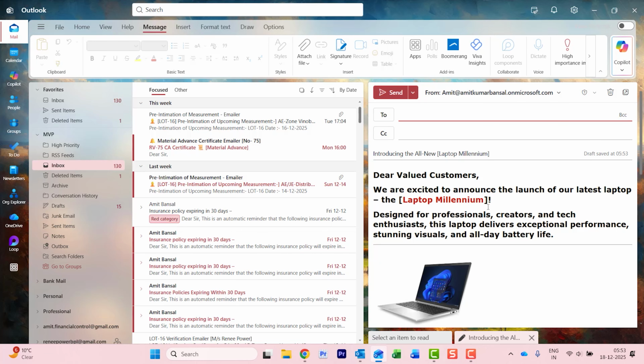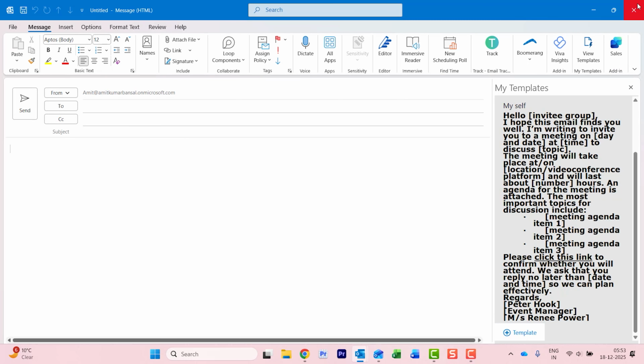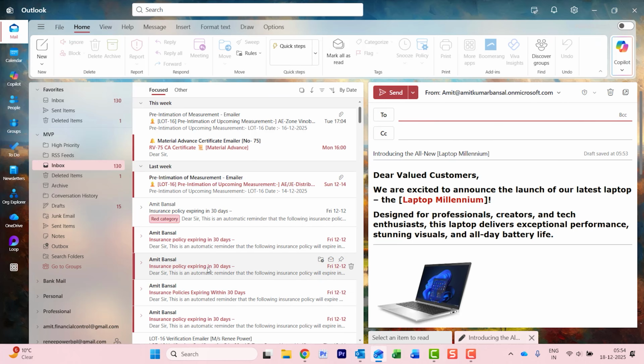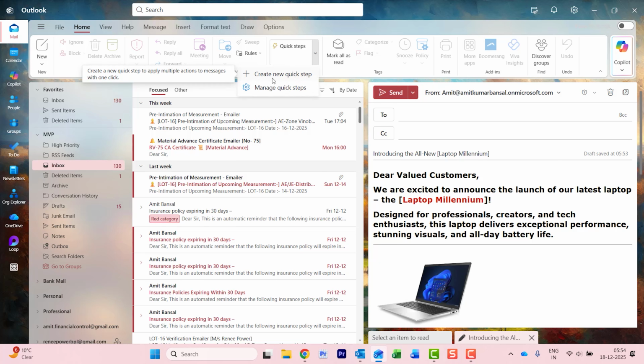Now the next is quick step. I have shown you in Classic, and when I click on the new Outlook, unfortunately you need to manually recreate that quick step. The process is similar, but the interface is slightly different. When I click on this quick step drop down, you will see I have to create a new quick step. No existing quick steps which are available in my Classic are transferred here. You need to create it from scratch.